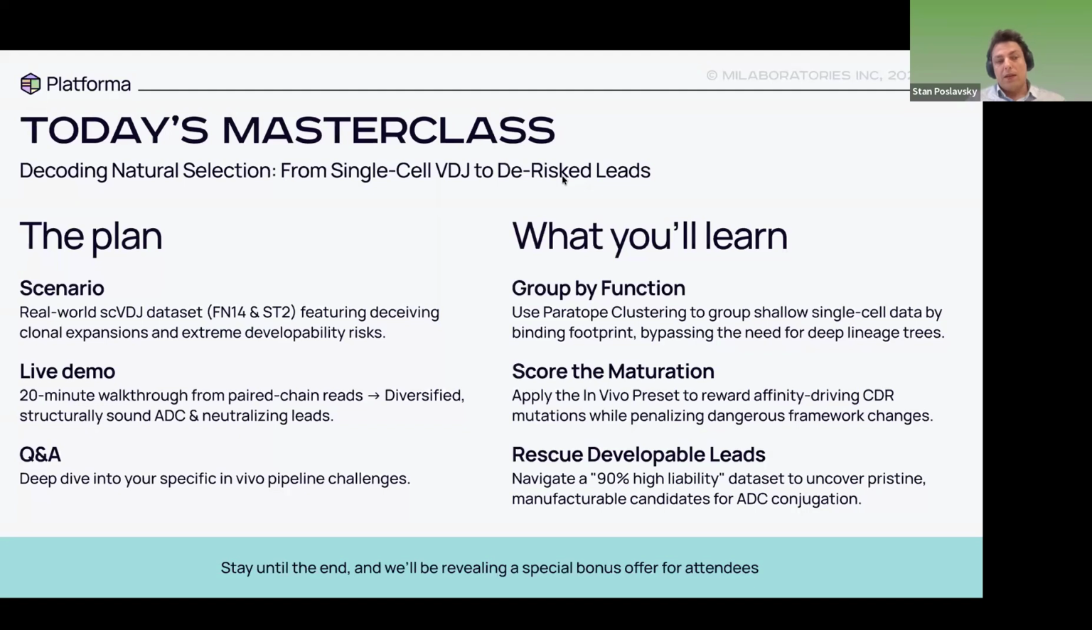So having this data set, we will do a live demo. I will share my screen with the actual software, and we will crack this data set, the single cell data. We'll try to find the best diverse, structurally sound, and actually developable lead panel. And during the webinar, please write your questions. We really enjoy discussion on things that are important for you.